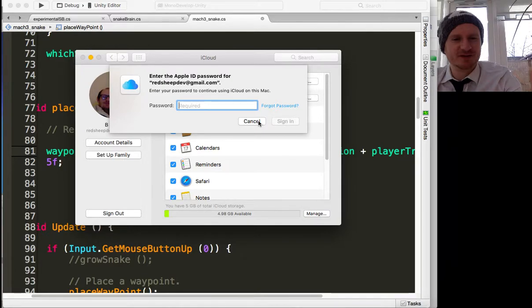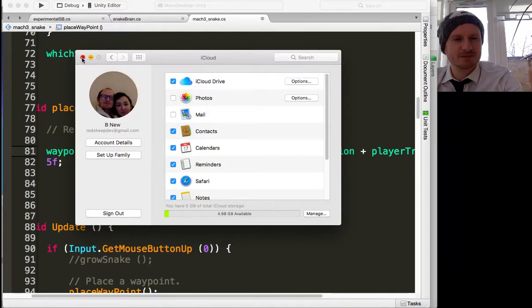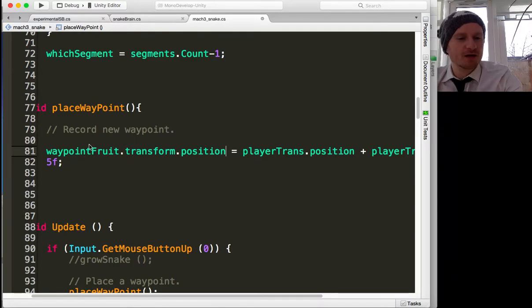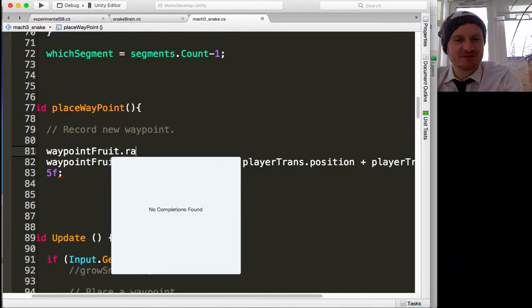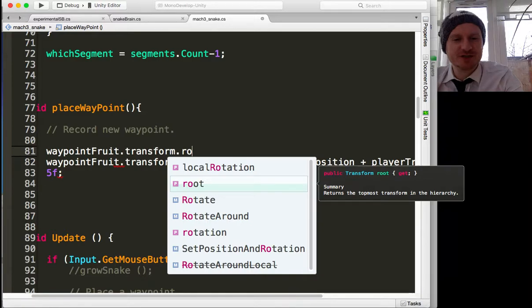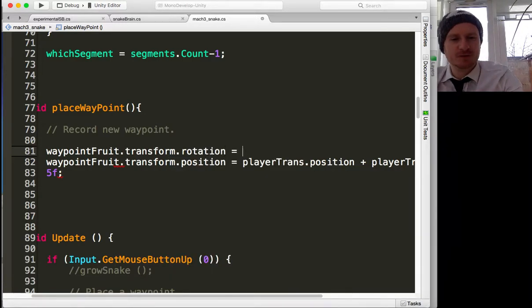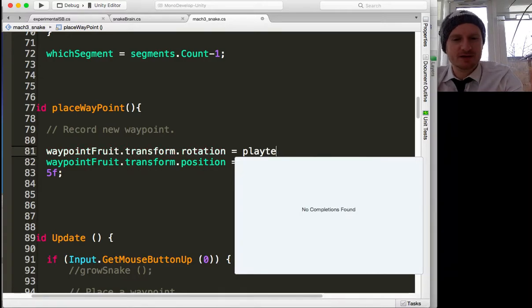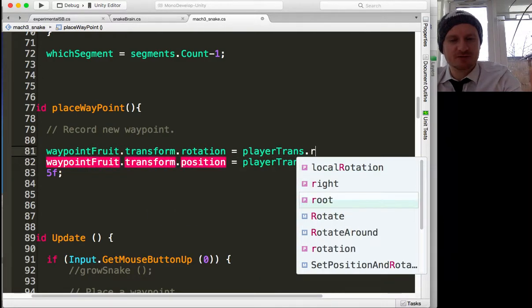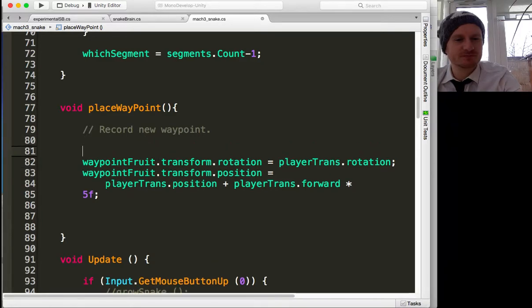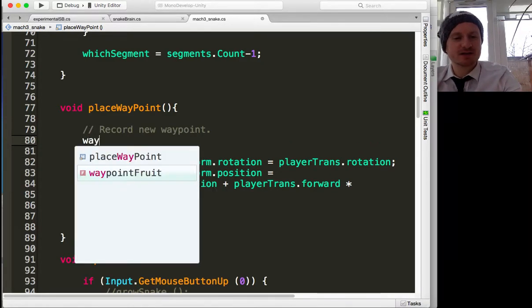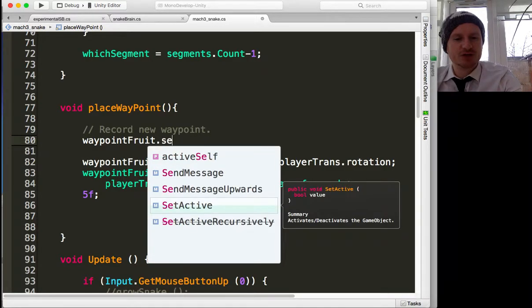Something going on with my computer here. What am I doing? Waypoint fruit's transform rotation equals our player's transform rotation. Let's just see if that overcomes our small bug. And then when we first create our player, so our transform, you want to just make sure that it is active.